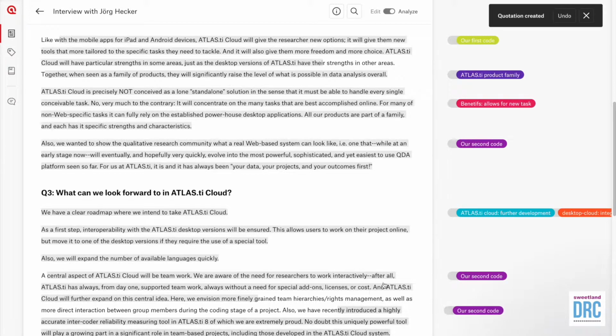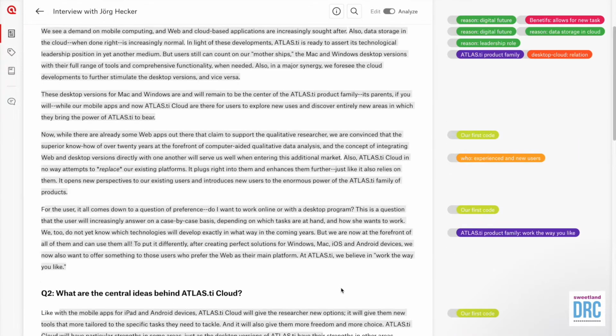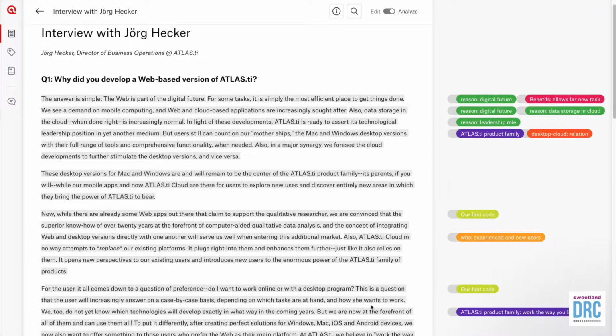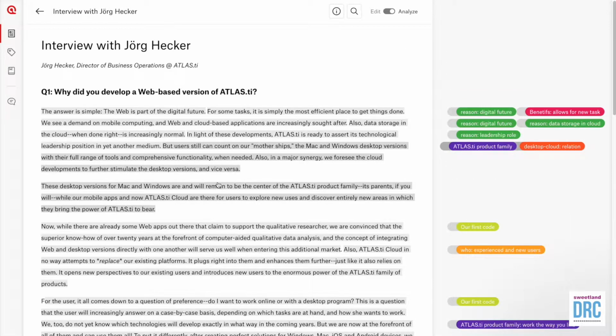And so now that I have a number of different codes that I've created, residing within our first code and second code categories, say that I'd like to go back and look at the quotations that I've added into these categories in a more organized fashion. And this is where the Quotations tab comes in. So let's head over to the left to the Quotations area.